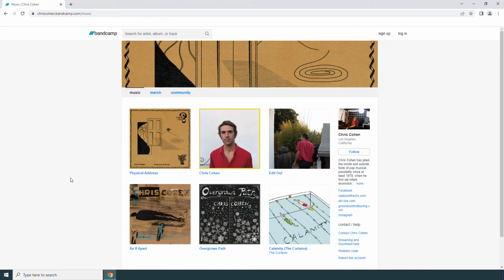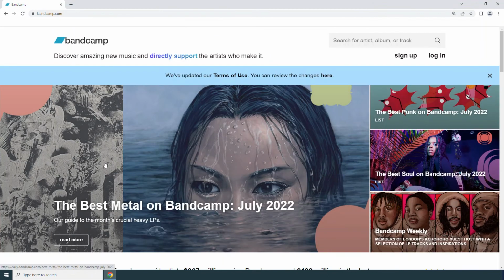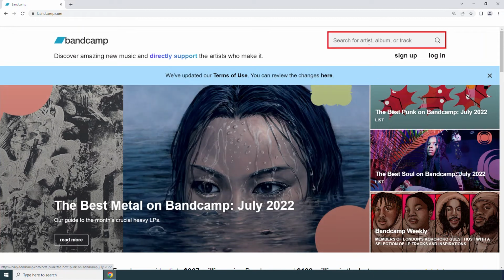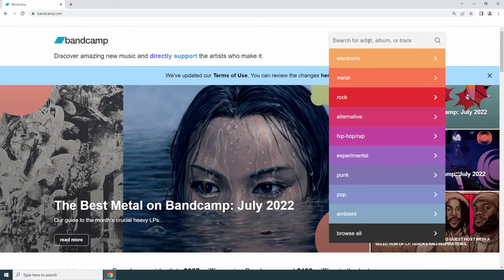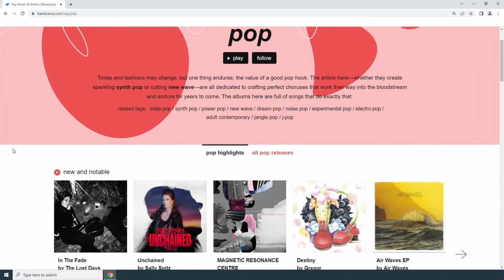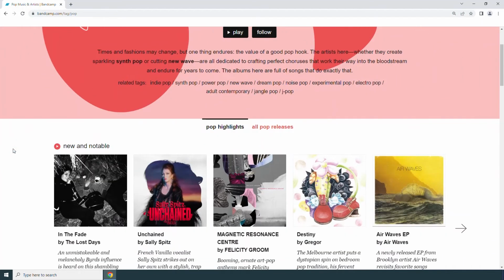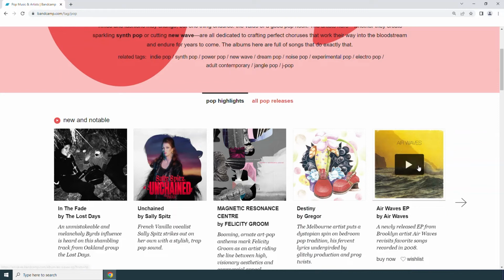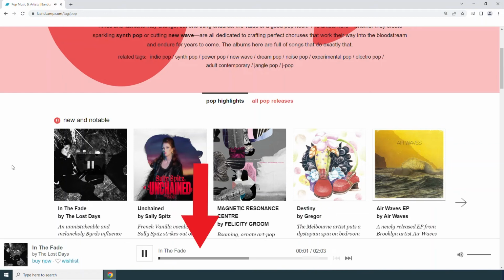I am now going to navigate back to the Bandcamp homepage and show you how you can discover some new music. If I go to my search bar, I get these little genre search boxes, and if I click on one of those, let's try pop, it will take me here, and they have some pop music highlights that I could listen to. I can click on any of these play buttons to start playing that song. It will begin playing automatically.